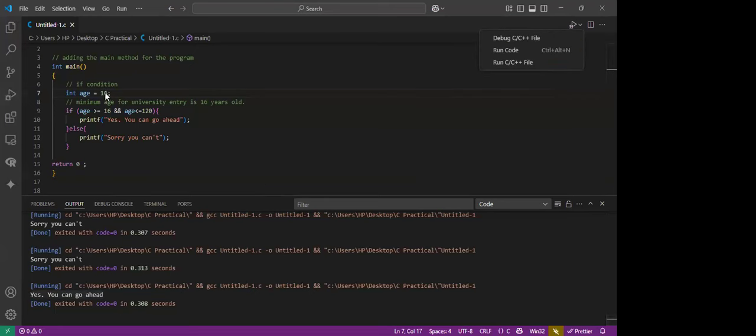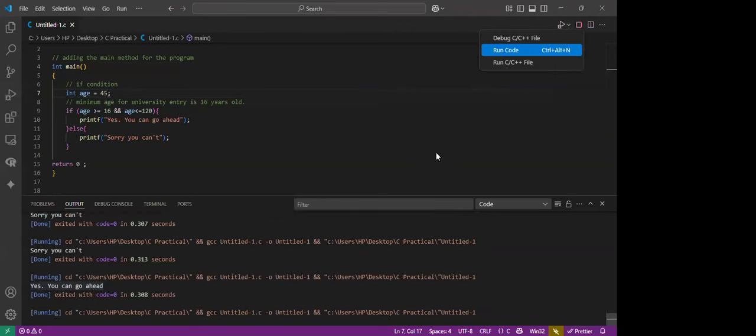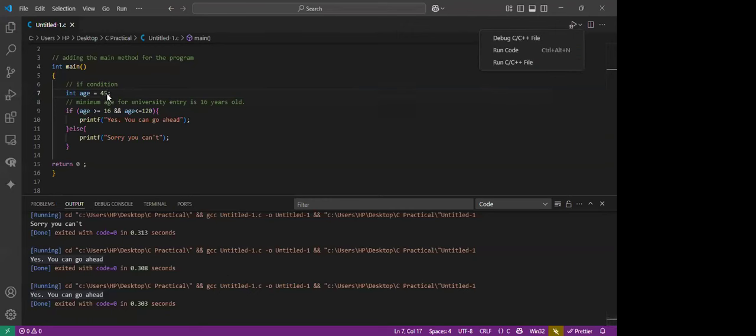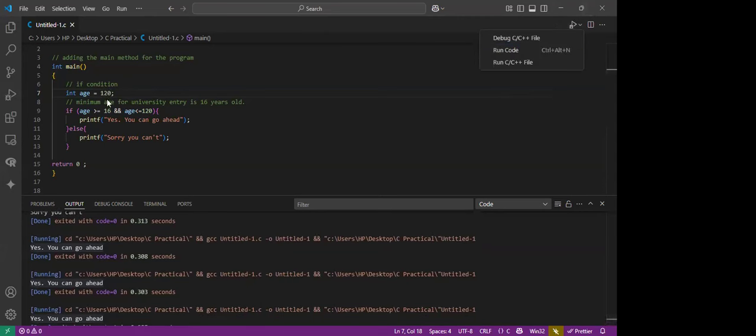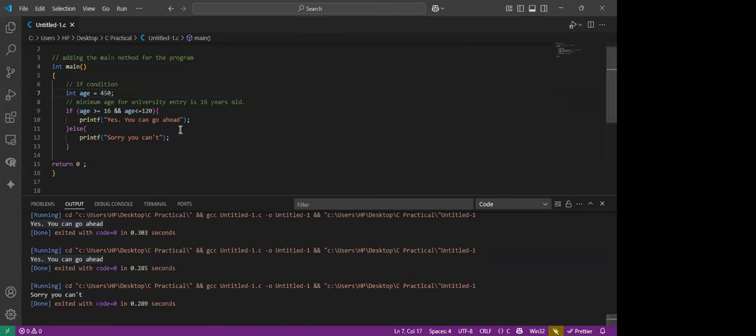Run the code. You can go ahead. And in between 16 to 120, we'll get the value 45. Perfect. You can go ahead. Then we'll see the next value 120. Yes, you can go ahead. Perfect. The next case is larger value than 120. We'll go for 450. Then we'll execute the program and see. Perfect. You got it. So I'm happy.